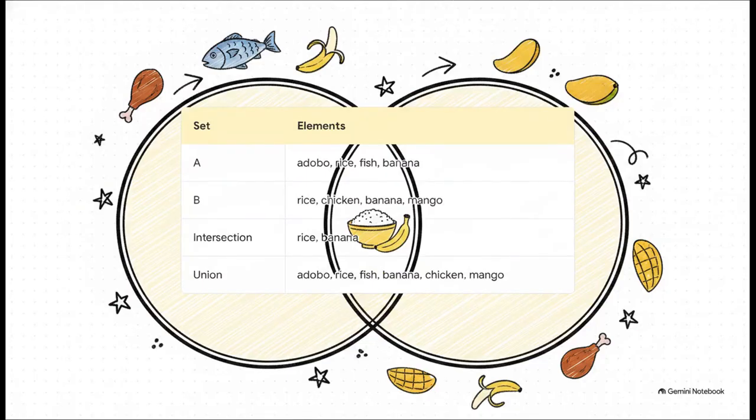Let's actually put this into practice using a family favorites example. Say learner A loves adobo, rice, fish, and bananas. Learner B, on the other hand, loves rice, chicken, bananas, and mangoes. If we map this out, rice and banana are the shared favorites, right? So they would sit perfectly right in the overlapping middle section of our diagram, representing our intersection. The outer parts of the circles would hold the unique cravings: adobo and fish for learner A, chicken and mango for learner B. And if you read every single item across the whole board, that is your union: adobo, rice, fish, banana, chicken, and mango.